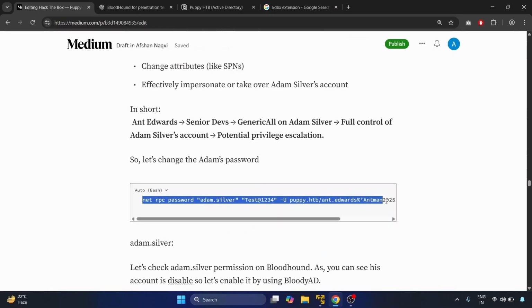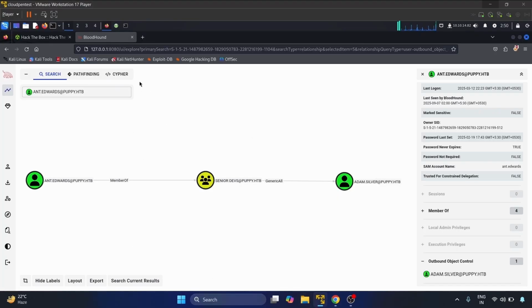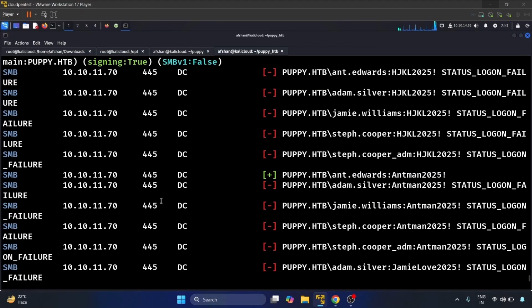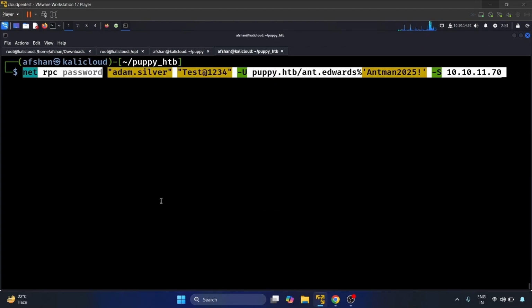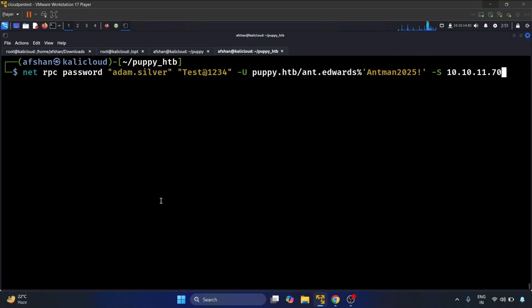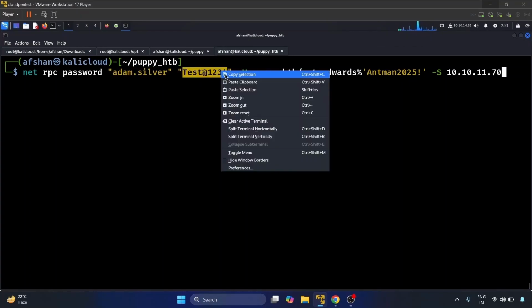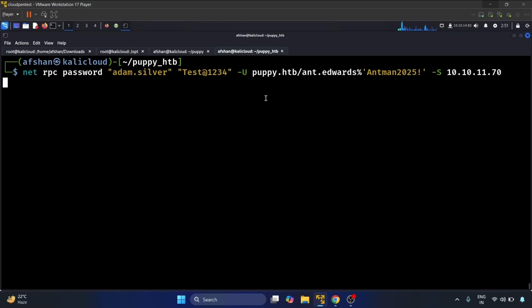So now let's change Adam's password with the help of the same tool, that is net rpc. And we are setting the password as test@1234. Let's go to our terminal. Let me clear the screen and let's run this command, net rpc password. We are changing the password of this Adam Silver user, and we are setting this password. Let me copy it. Now let's hit enter.